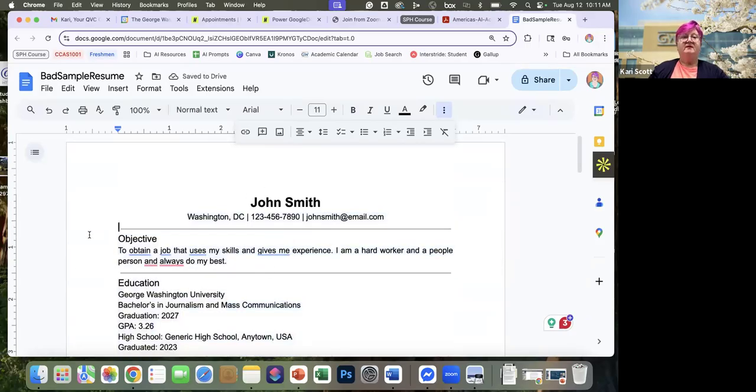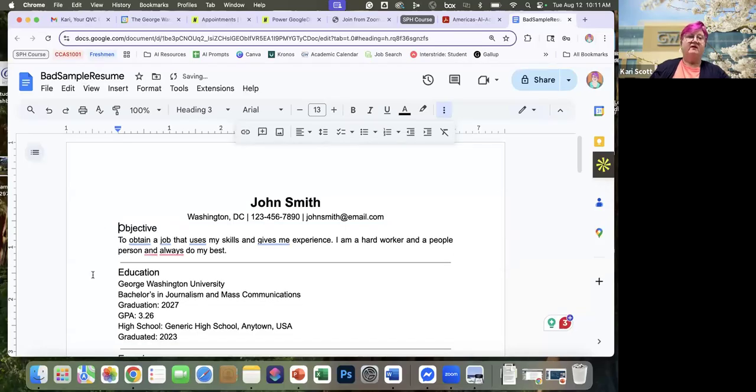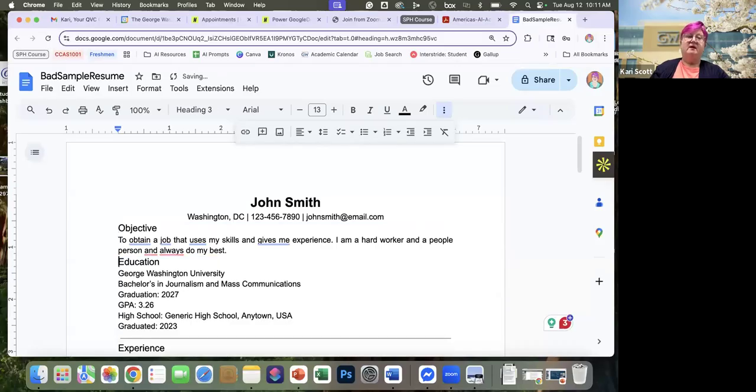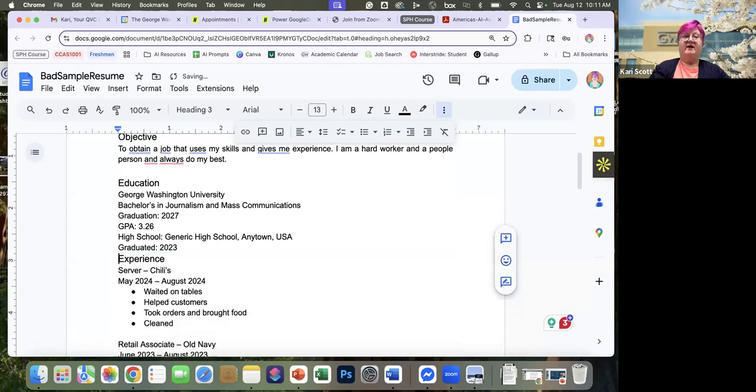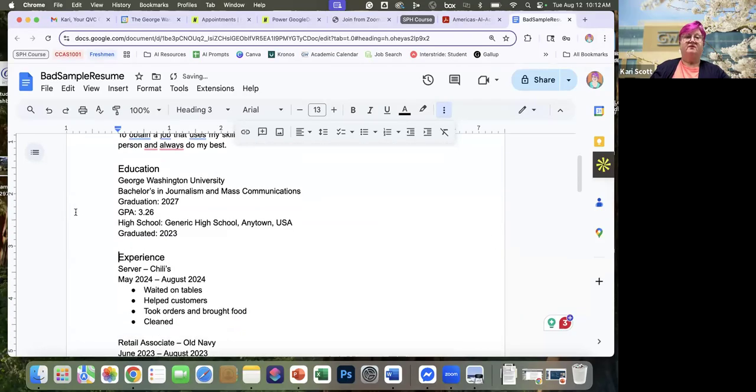Okay. I am going to take these lines out. This line is actually, I don't even know what it is. I think it's a graphic. Graphics aren't read by applicant tracking systems. So I'm just going to take them out because I'm going to show you a different way to do that.